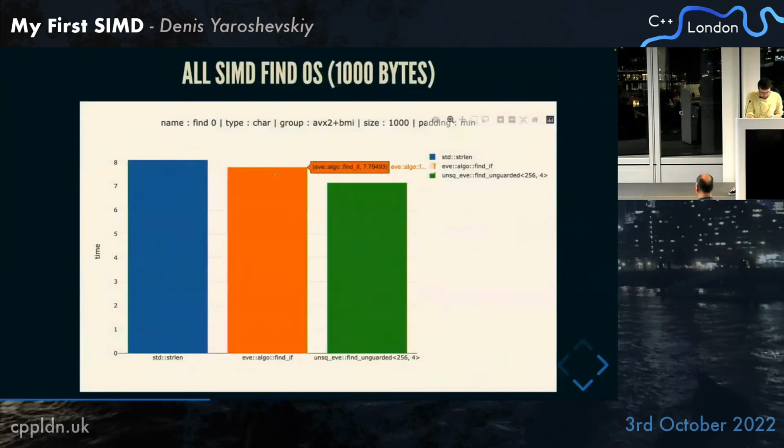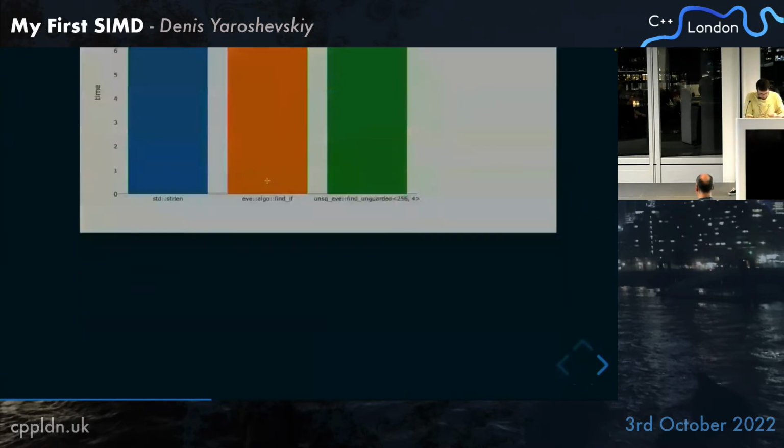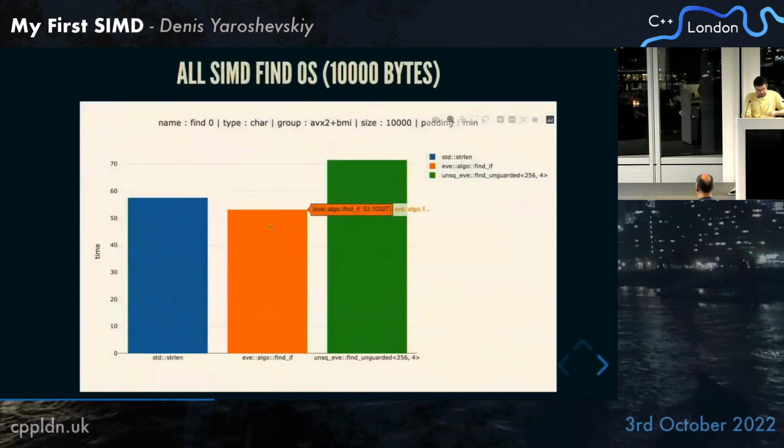But on 1,000 bytes, it becomes faster, and then finally on 10,000 bytes, it's slightly faster than standard strlen. It's a bit of a different algorithm, like doing strlen, unrolling buffer bytes, and doing just find if. I know more that I can reach. I have the beginning and the end, and strlen doesn't quite do that. Okay.